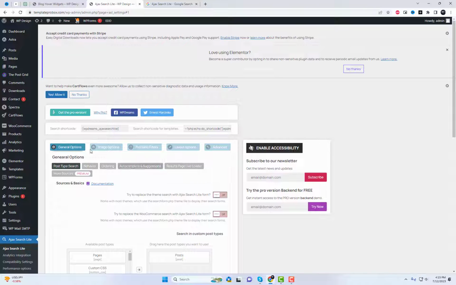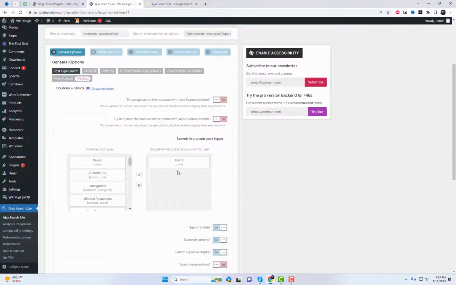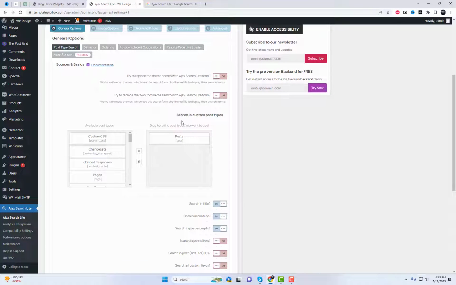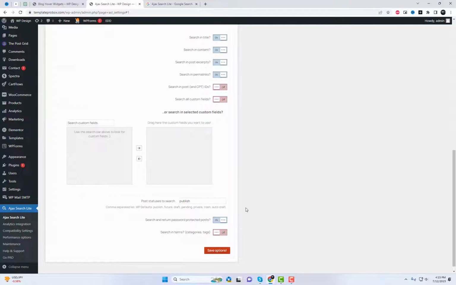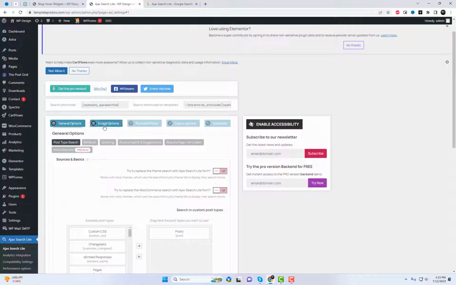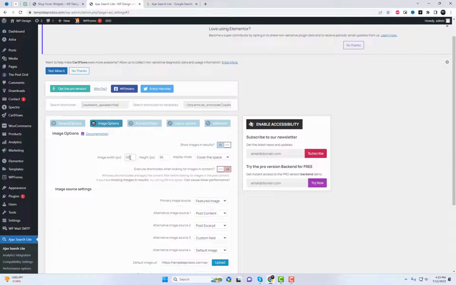To begin, navigate to the plugin settings of Ajax Search Lite and personalize the search bar based on your preferences. Within the settings, you will find a section where you can easily drag and drop the desired post types. In this case, select only the post option to enable search functionality specifically for posts.